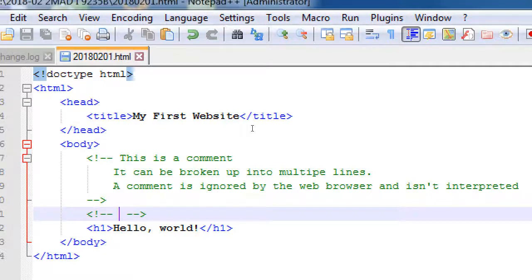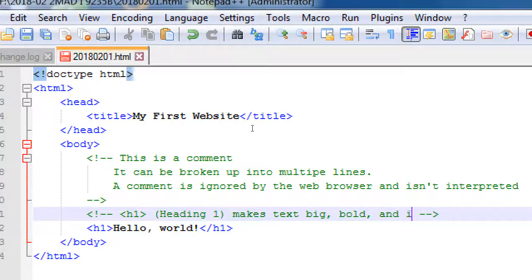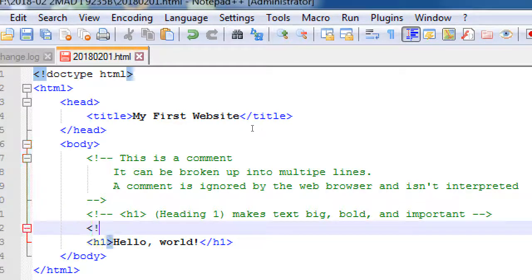As I said a moment ago, this is a heading 1, and it's making this text big and bold and important. H1, heading 1, makes text big, bold, and important. As we get more complex and we write more HTML, more CSS, and more JavaScript, I will write more comments, especially JavaScript. That's where a lot of things can go wrong. That's where it's very complex. One more comment.